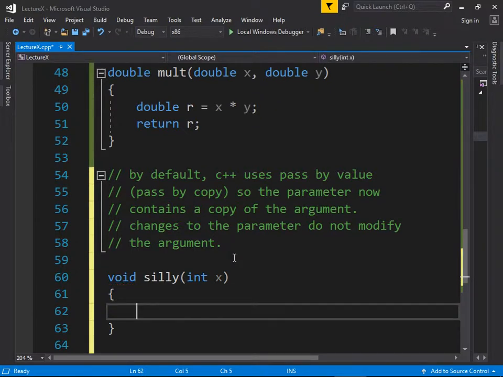And the first thing we're going to do is rule out even numbers. We don't want to do anything with even numbers because we're silly. If x modulus 2 equals 0, that means it's an even number.